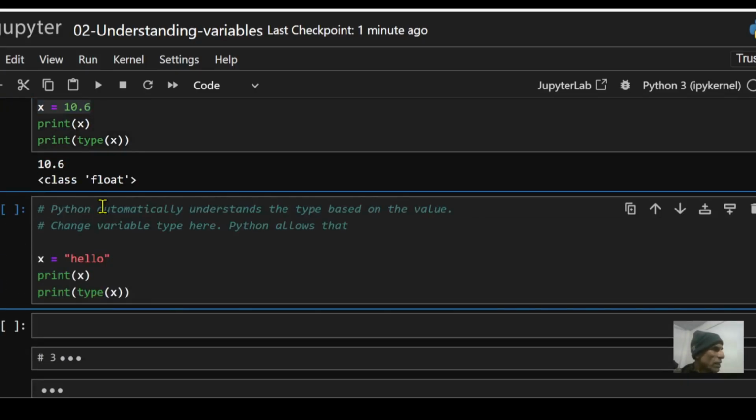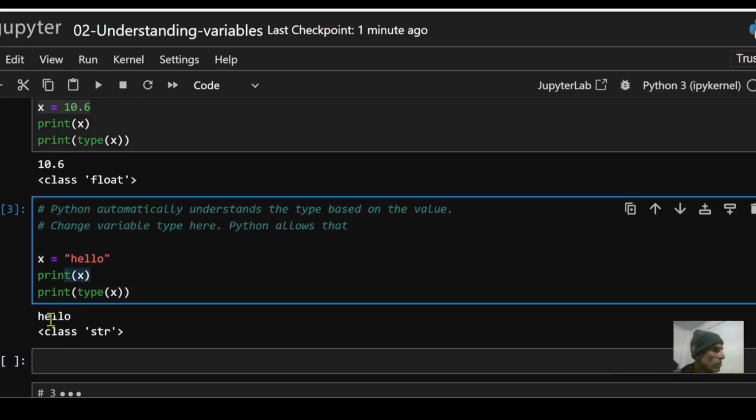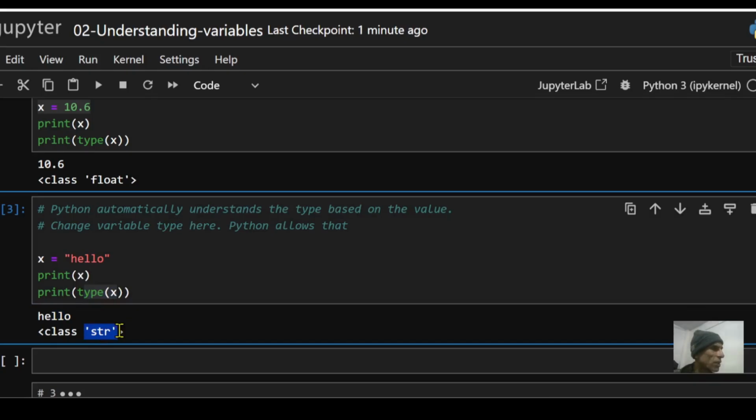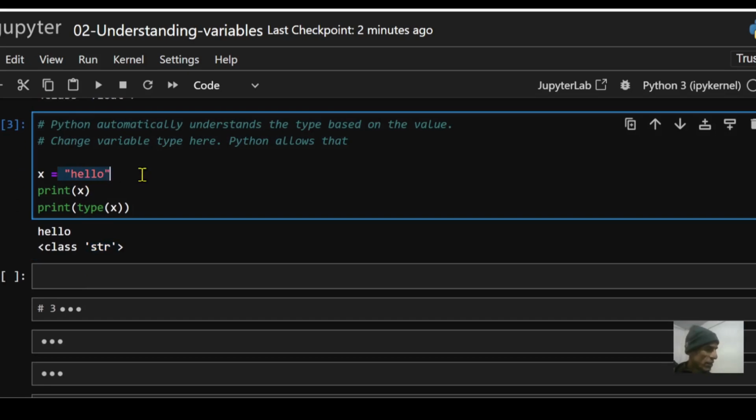In this particular instance right here, I have x equal to hello. This is a string. When I run this, Python is going to print x, which will be hello, and then also the type of this x. In this case, it's a string. So this is what we mean by dynamically typed, that nowhere over here did I specify what type the variable is. Python determined what type the variable is, based on how it was defined.